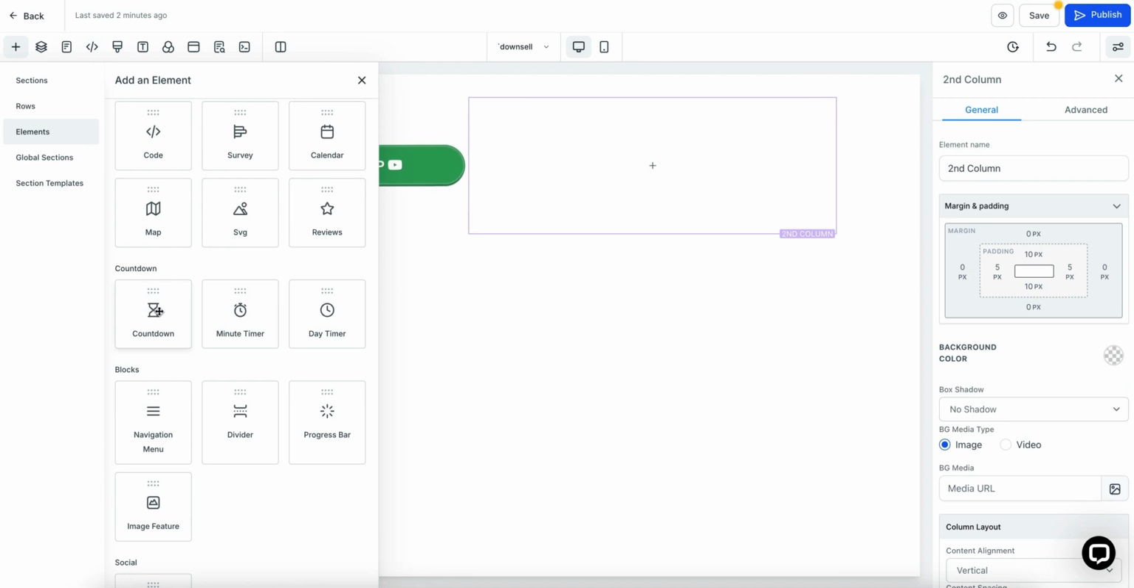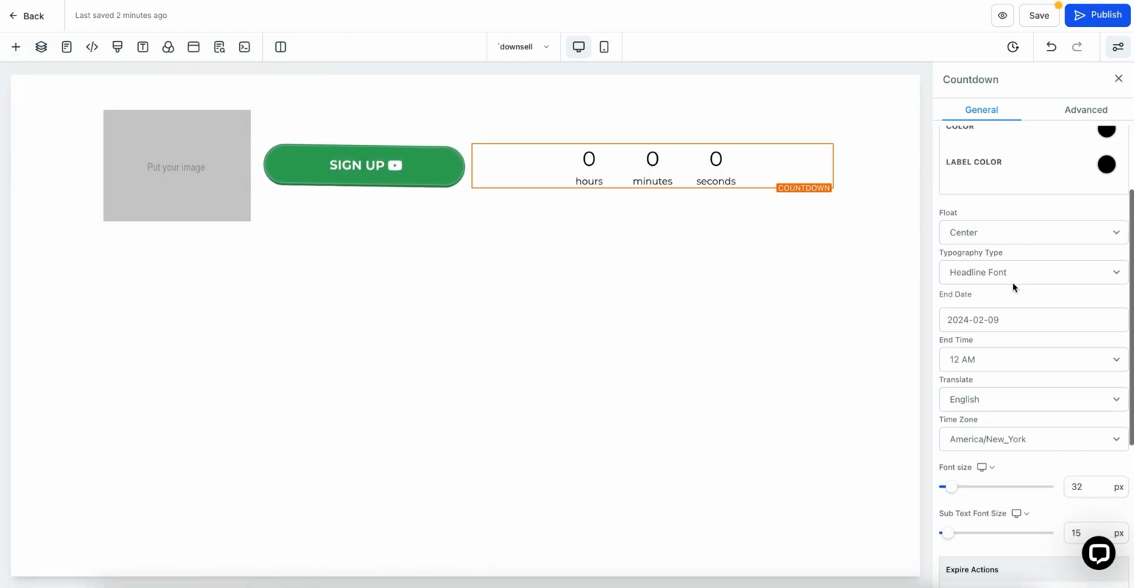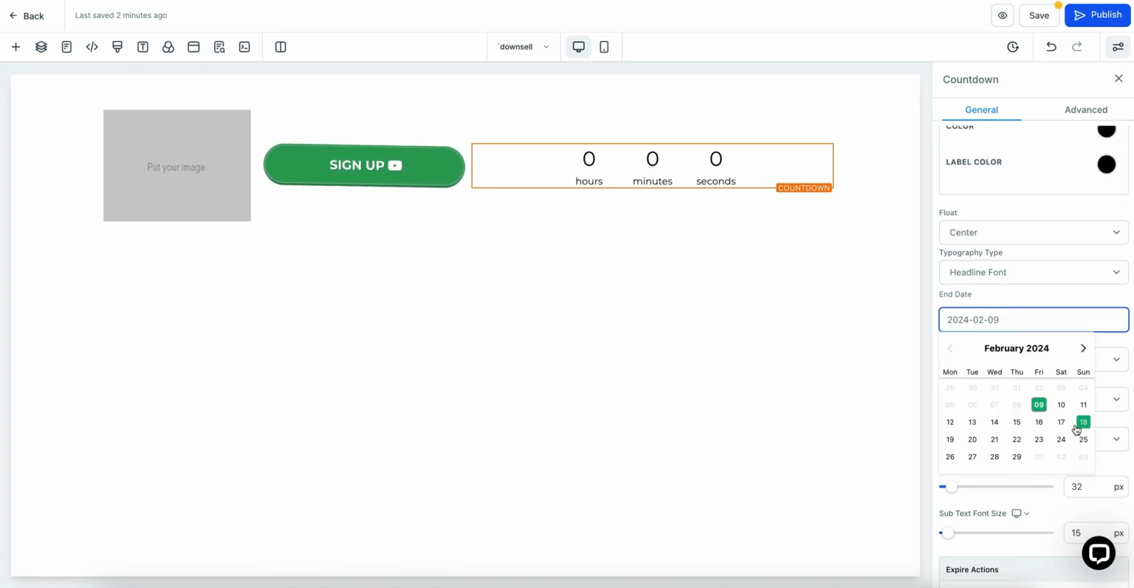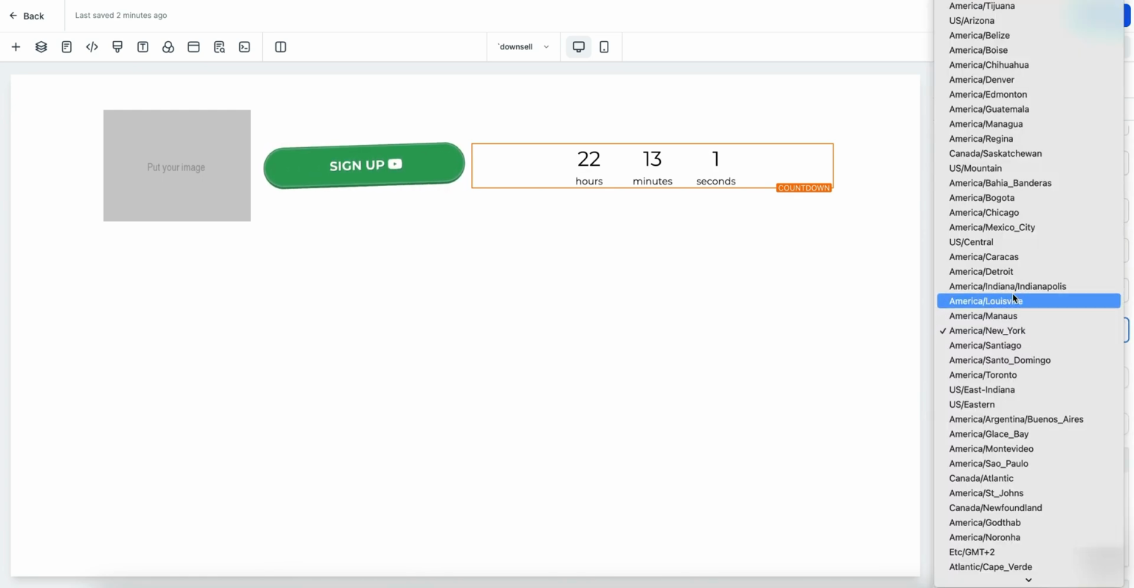A countdown is always quite a good thing to do. So if you are running a promotion and the promotion is only running for 3 days, for example, you could add in a countdown. So you would just click on here, type in the date of when you want that to end. So say it's going to end at a certain time, 5 a.m. in the morning on the 10th of Feb. You can say what time zone that is.